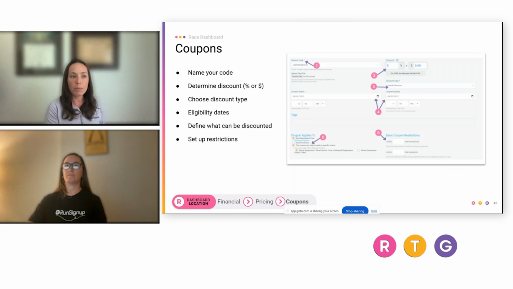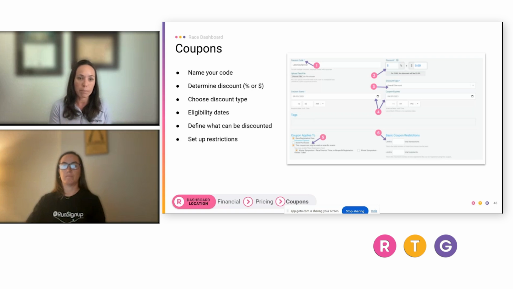Coupons are our most common way that people are going to discount their race. They do this for different organizations that are bringing a large group, or their sponsors, or if they just want to offer a coupon code to try to get more registrations. You'll do this under financial, pricing, and then coupons. And you're going to just simply name your code, and that's going to make it something easy that they're going to be able to input at the end, nothing too long or complicated.